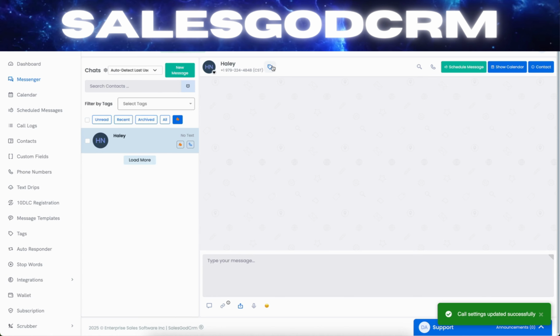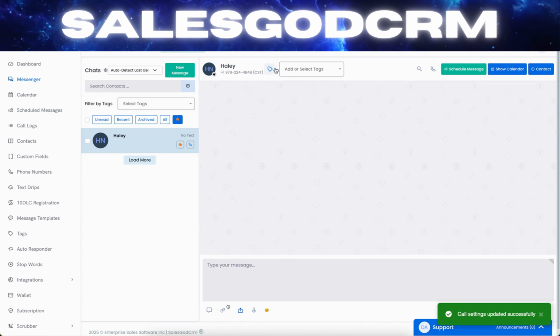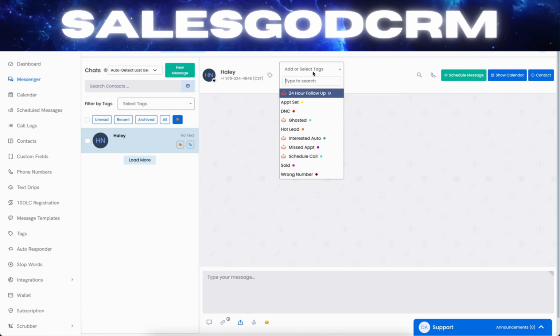Now, another thing that we have in the system here are tags. Now, this tag button here, when you click that, this add or select tags will pop up. When you click on the add or select tags, you'll see this drop-down window up here. You'll notice we have two different types of tags. We have these plain tags here that are more so used to organize your contacts.